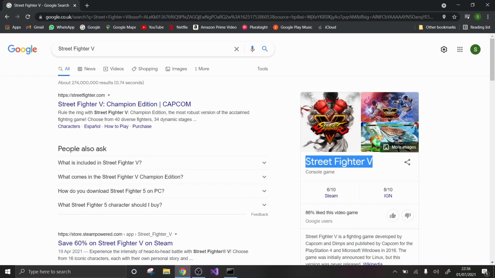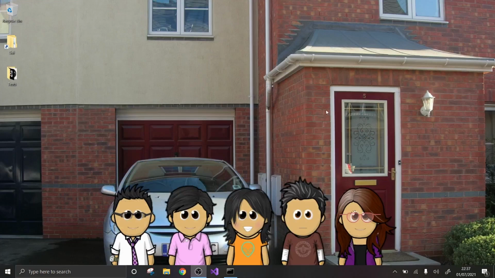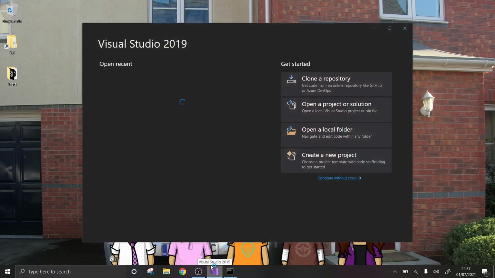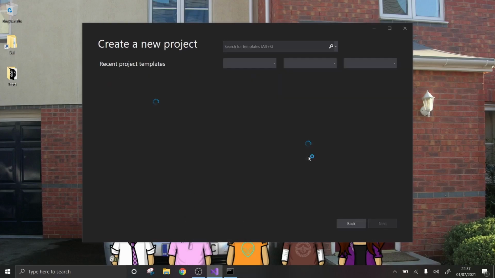We're going to run it using Selenium from scratch. So let's set up our project. Let's open Visual Studio 2019. I'll be using C# for the programming language. So we will create a new project.